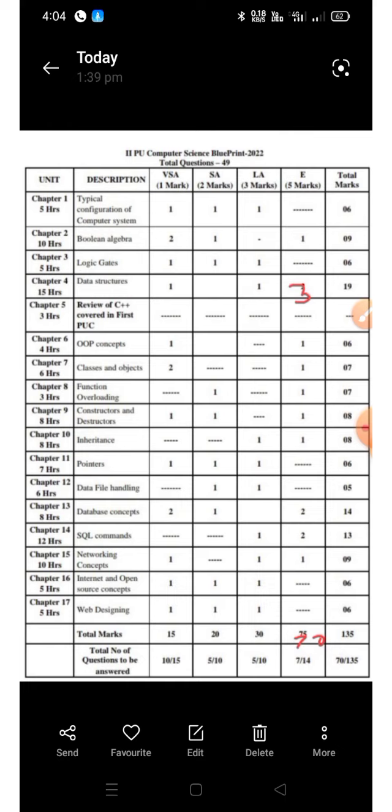The entire question paper pattern is categorized into four parts. Part A, which is of 1 mark, will have 15 questions. Of these 15 questions you are supposed to answer only 10. Part B, which is of 2 marks, has 10 questions, in which you are supposed to answer only 5. Part C will have 10 questions, in which you are supposed to answer only 5.